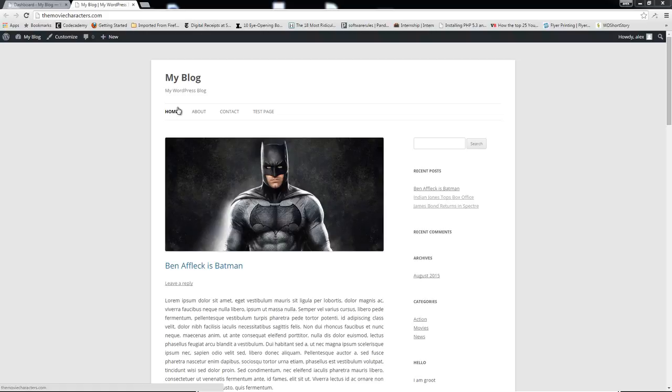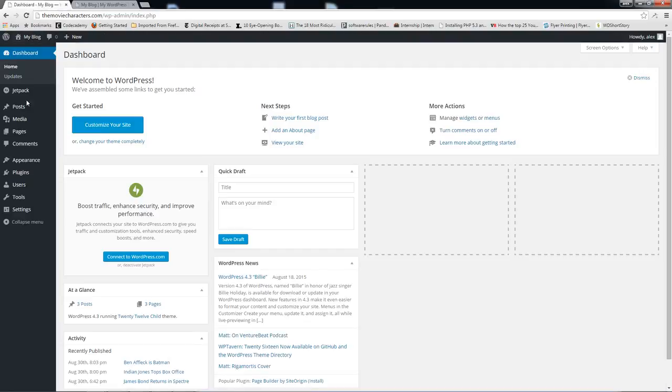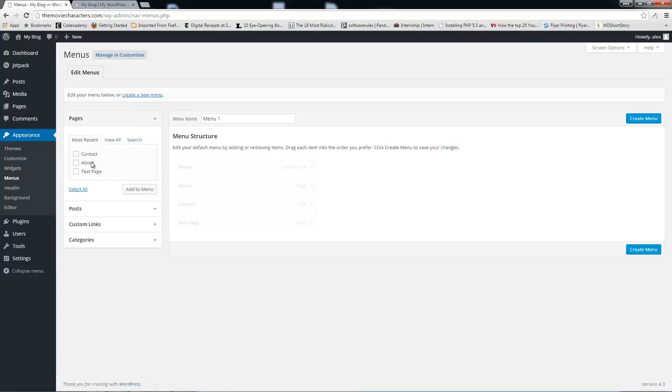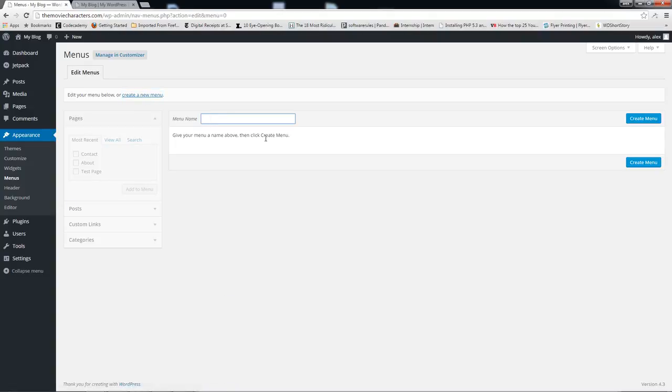So in order to create a menu, I'm going to come down to my dashboard. I'm going to click on appearance, go down to menus, click on that. And from here you can see the default menu that has been created for us. Now I'm going to click on create a new menu, and I'm going to give it a name as, let's say, main menu. Or you could name yours primary menu, it doesn't matter. Alright, so create menu.